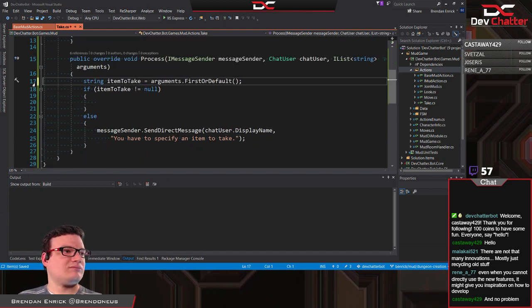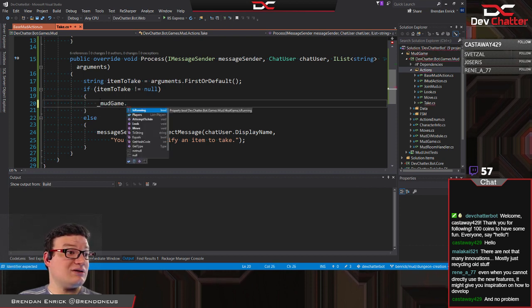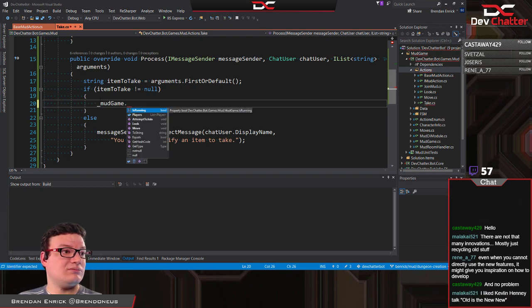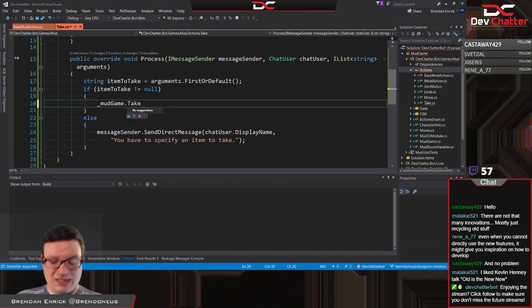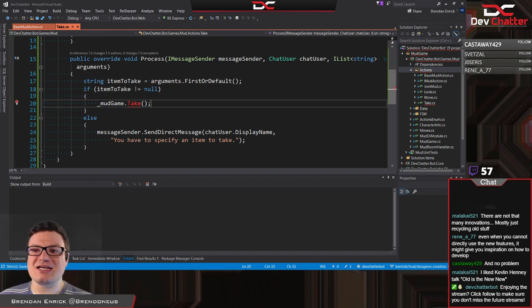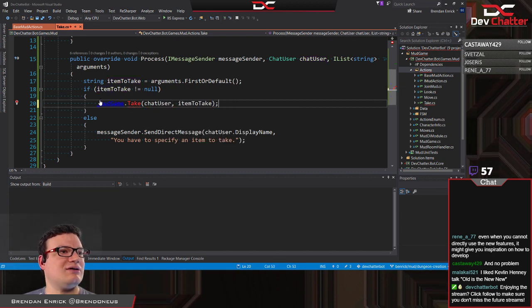Sounds good. And then here we want to say underscore mudgame dot... I don't like putting this logic in there right now, but I don't have a better way around this yet. We're going to build something better for it. So we're going to say chat user and item to take.